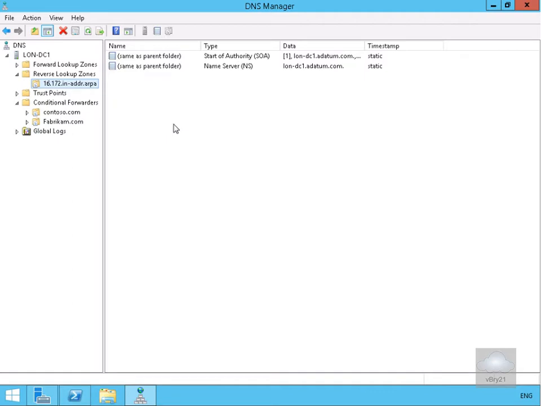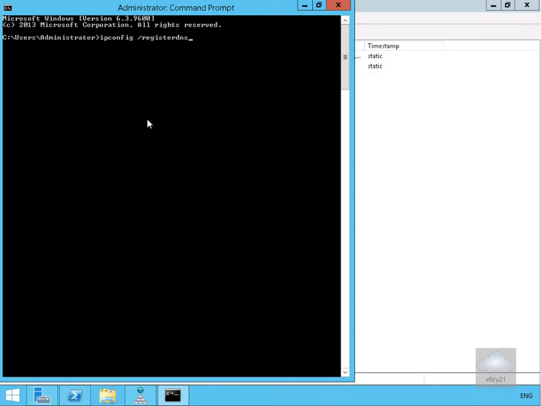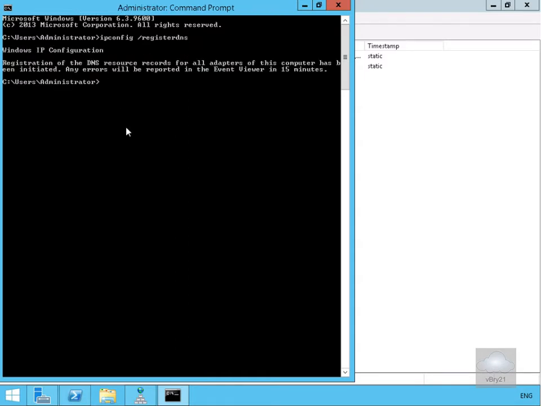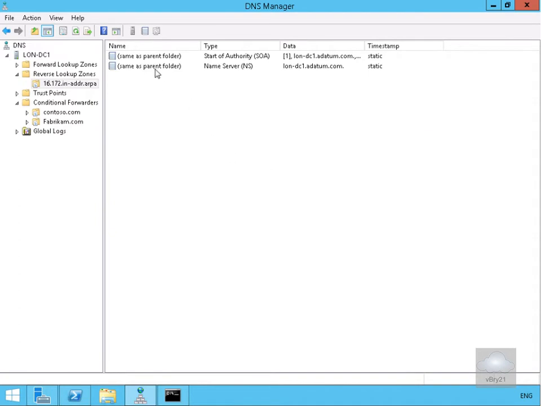So we'll just launch up a command prompt. And all we're going to do here is run ipconfig /registerdns. So this is now going to go away and run registration. As we can see here, it's telling us that it is going to register the record. Any errors will be reported in about 15 minutes in Event Viewer. So what we'll do at this point is return back to our DNS console, and do a refresh, and we can see we now have our reverse DNS record mapping IP address to computer name.